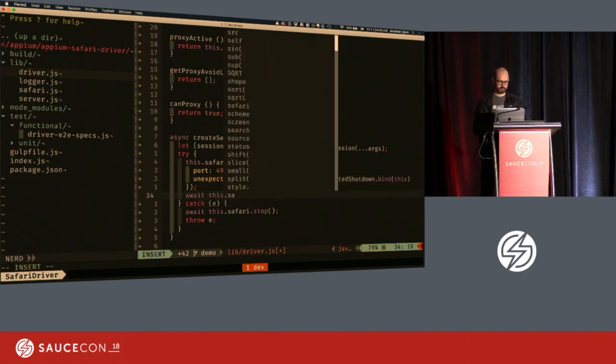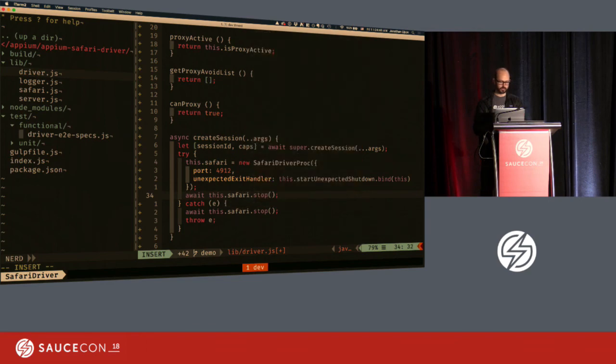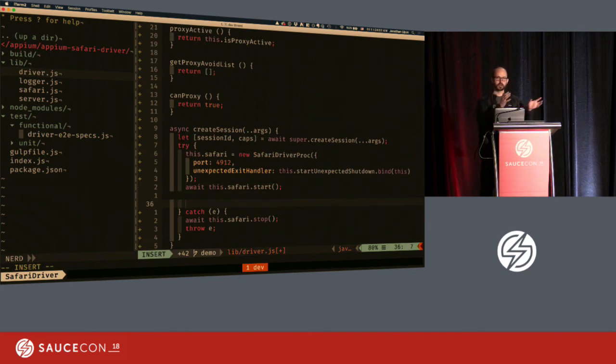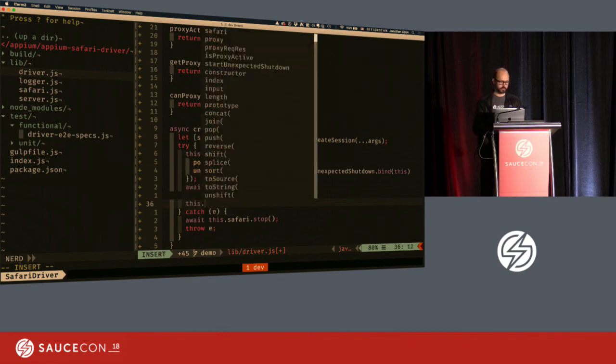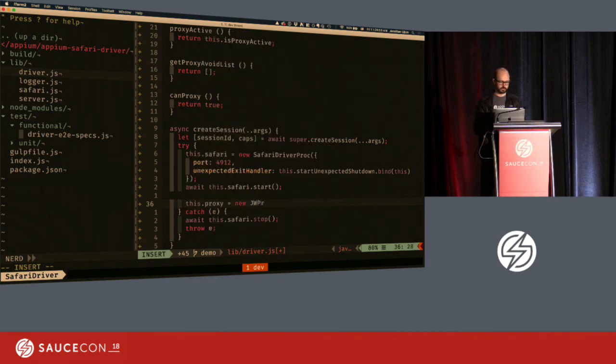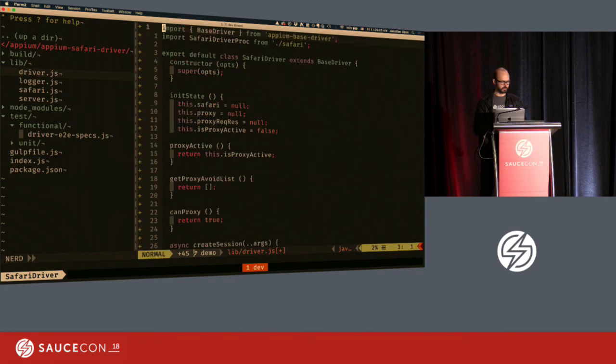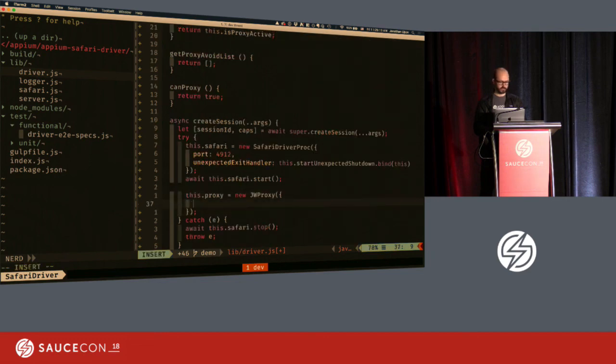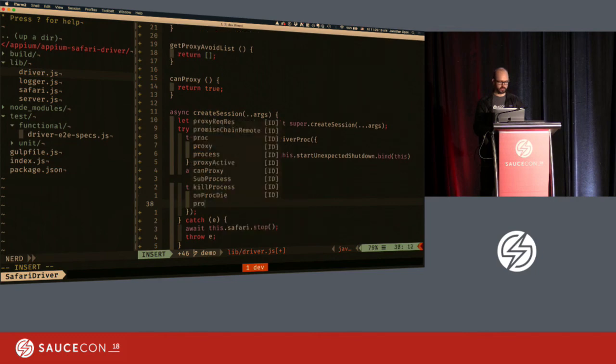Now we can go ahead and start our Safari driver subprocess using the start method that we implemented. And then let's hook up the WebDriver requests to Safari driver with a proxy. So we'll make a new proxy, and we'll use a JSON wire proxy class here that we, of course, need to import. And we'll pass it some options. Safari driver only runs on localhost, so we can just hard code that. We'll again hard code our port that we're proxying to.